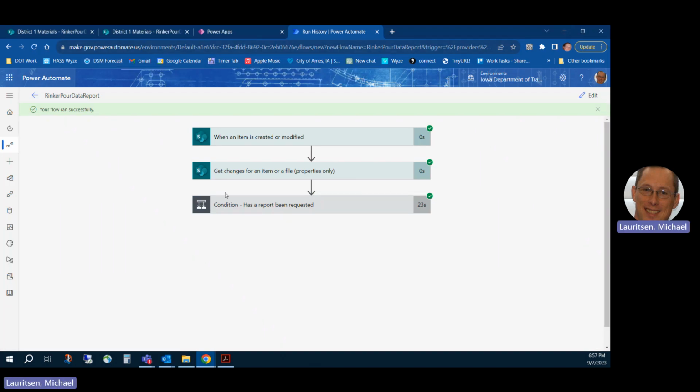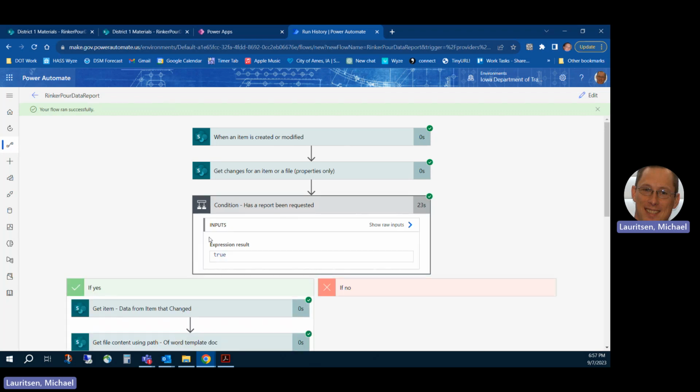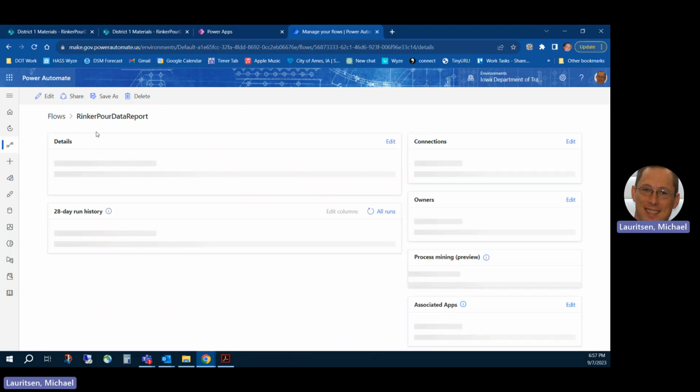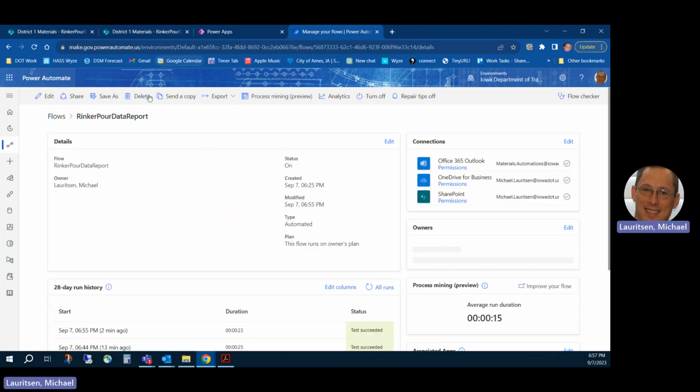And now I believe we have our flow done. So this condition right here is all zipped up. If I click it, that's where you see the rest of it. Same with edit. If you save it with it zipped up, you won't see all the parts and you'll wonder where that stuff's at. So Rinker Poor Data Report is the Power Automate that we're looking for.